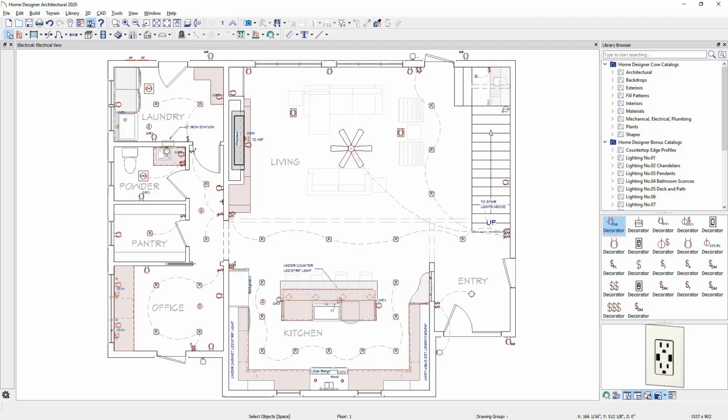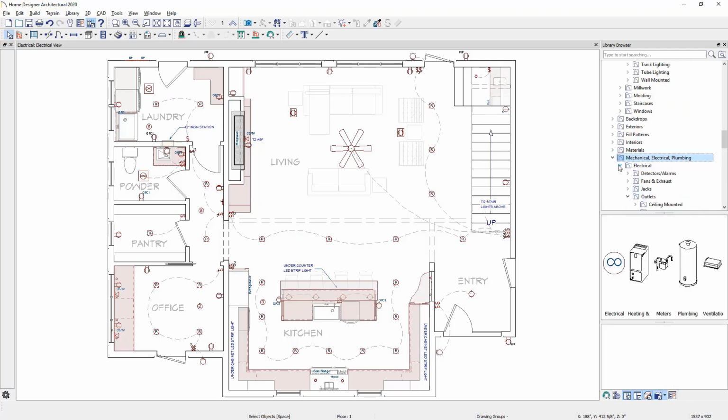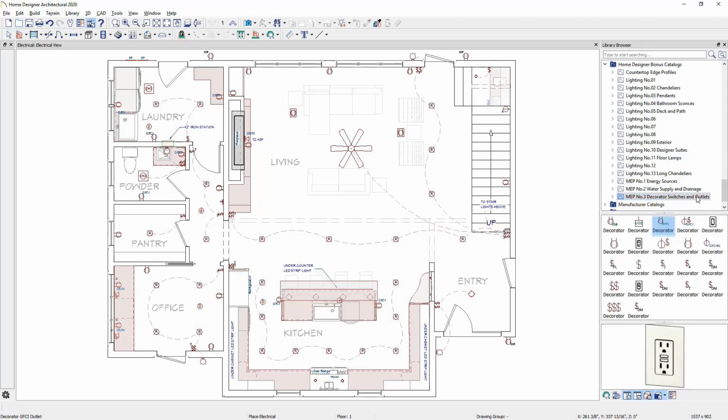In the Architectural folder, you'll find a lighting category that includes several different styles of lights you can use for your design, such as these pendant lights. You will find electrical components in the Mechanical, Electrical, and Plumbing folder that includes the commonly used electrical items. And finally, you can download added content from our 3D library that includes additional lighting and electrical items, and those items are placed in a bonus catalog section of the library.